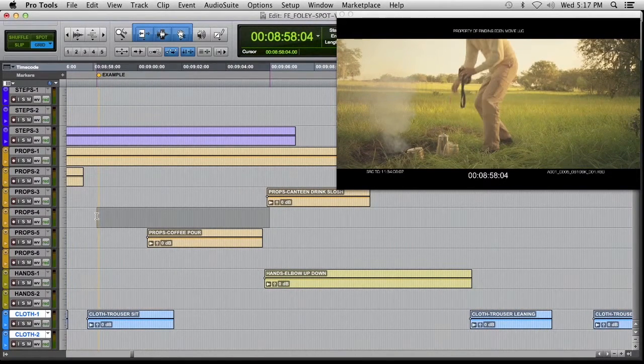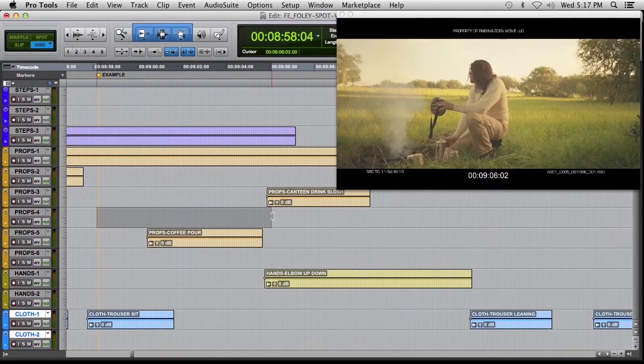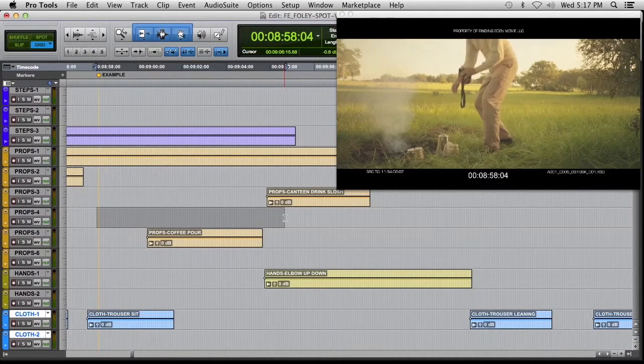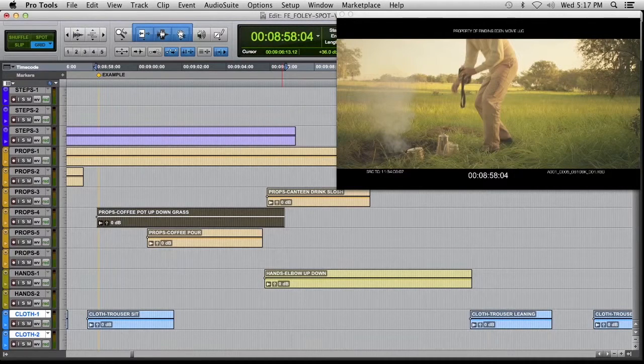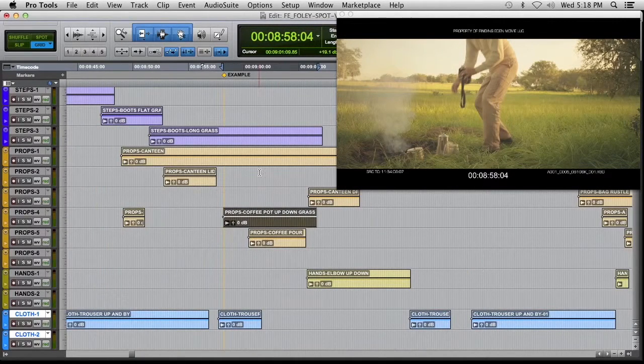So I need to make one of these placeholders, these regions that we can create, which we'll record over. I've just selected in my timeline, I create this region here, and I'm going to rename it, and we're going to be real clever about this, right? We just say coffee pot up, down, grass. So when we're recording it, we know exactly what we're doing. We need a coffee pot, we need to be picking it up, and we need to put it down on a grass surface. So these regions themselves are going to tell us what we need to do.